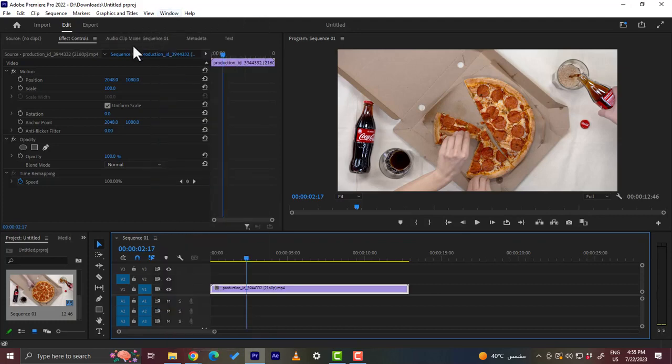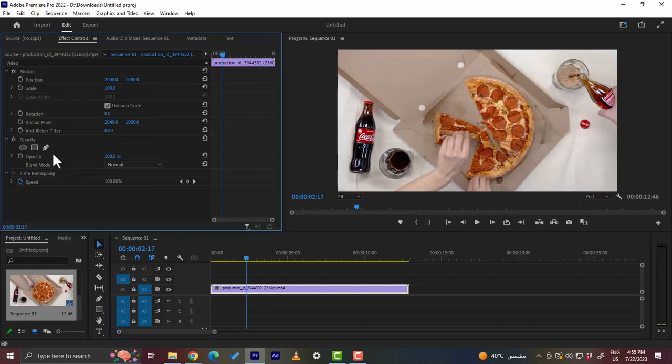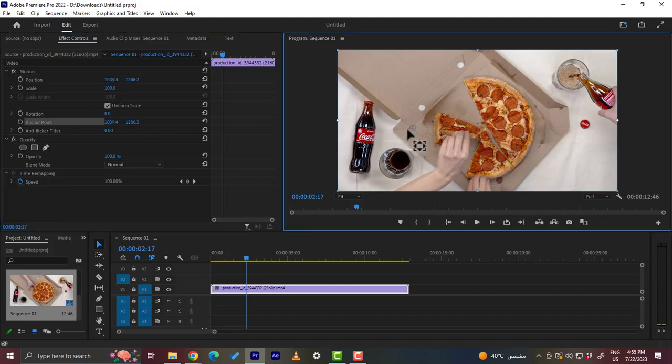Okay, now it's opened. First of all, let's go to the anchor point here to set the anchor point to where we want our zoom to go. Let's say I want to zoom to this Coke bottle here, so I'll set my anchor point here. Otherwise, it'll zoom to the center of the video.